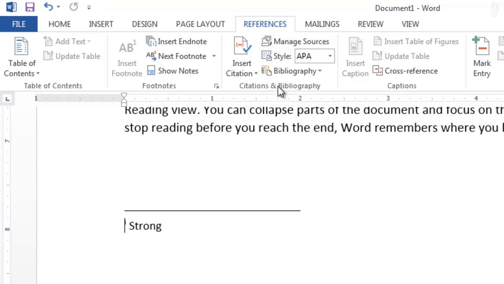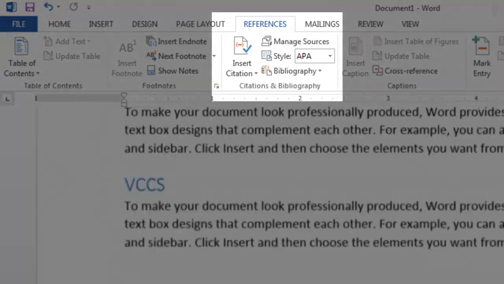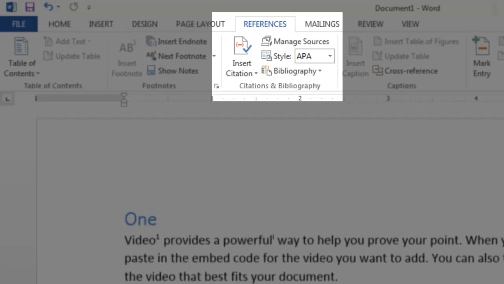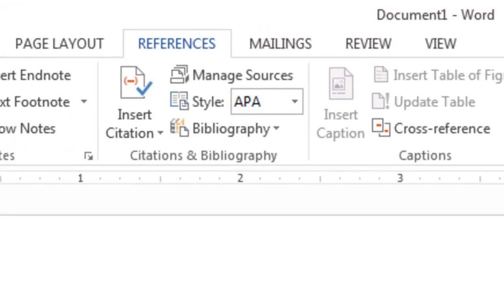Let's look at citation and bibliography. Why do you need to use citation and bibliography? Does anyone know? Yes, you're right. If you are working on a research paper, or if you'd like to cite your document, or if you'd like to insert a bibliography inside your paper, you can use Microsoft Word 2013, or even 2010, you can use the citation and bibliography. Sometimes your professor will ask you, please make sure that you start a research paper and make sure that you follow the APA style.